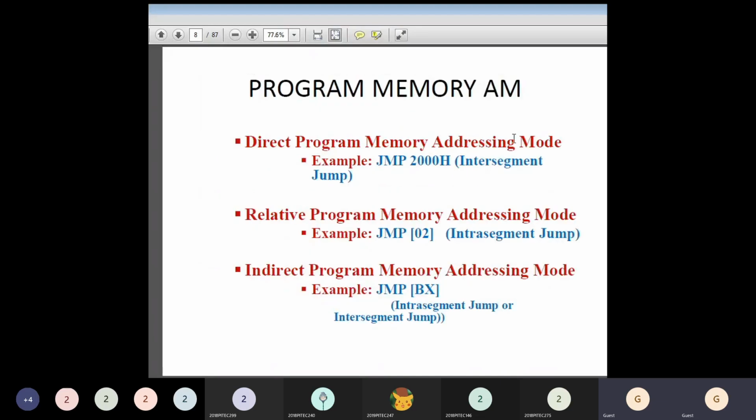So next is program memory addressing mode. It can be direct program memory, relative program memory, or indirect program memory.